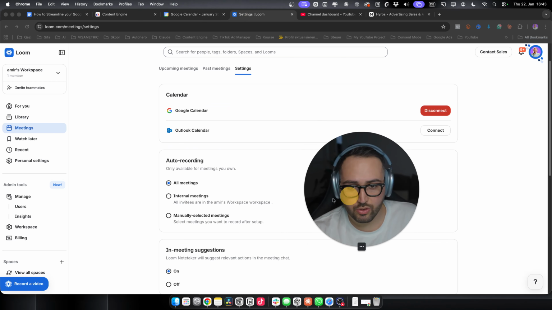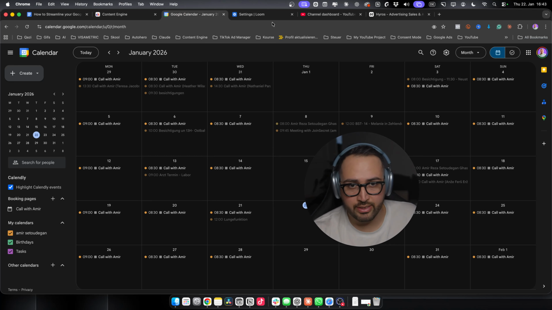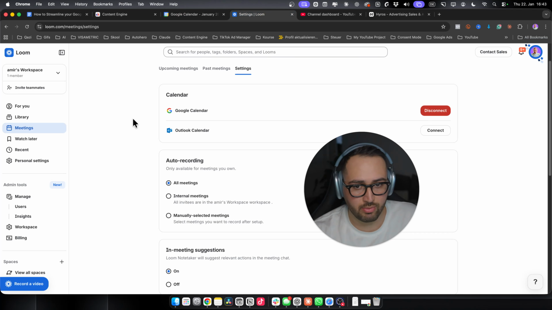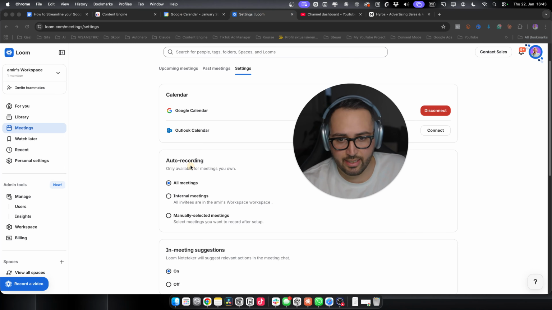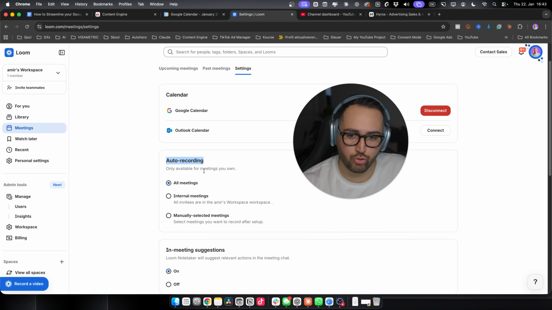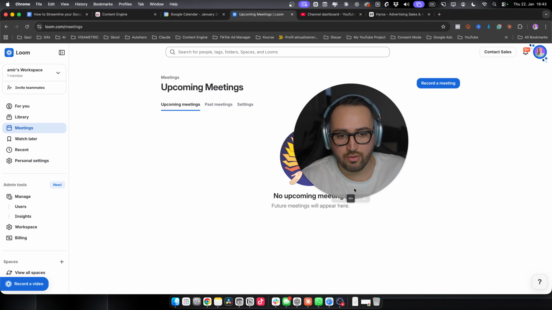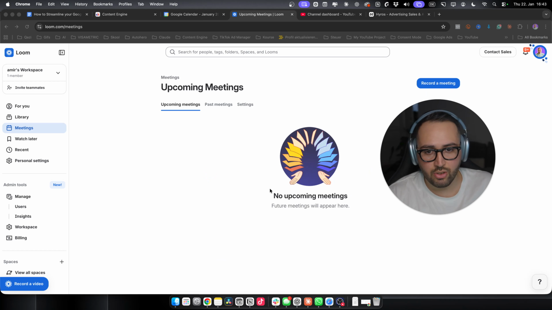I connected my Google Calendar, this one, with my Loom, as you can see here. And here under auto recording, you can see only available for meetings you own. Whenever I have a meeting, then a button will appear here. It says, hey, let's record. Do you want to join that meeting and then record that meeting?